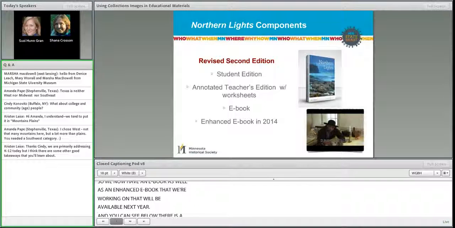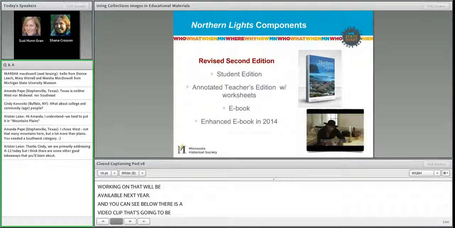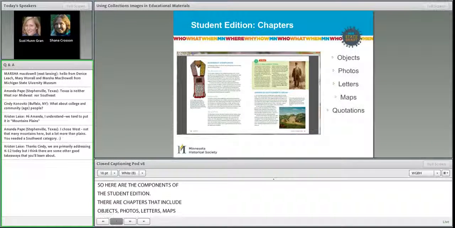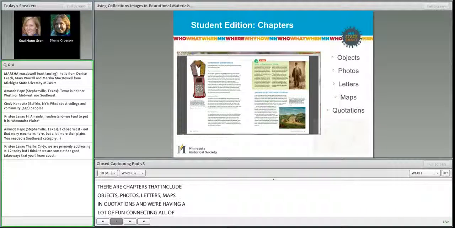And that's what, if you download that Chapter 8 Civil War iPad app that I mentioned at the beginning, you'll be able to watch that video. So here are the components of the student edition. There are chapters that include objects, photos, letters, maps, and quotations. And we're having a lot of fun connecting all of these things in the chapter narrative to the newly revised state standards.